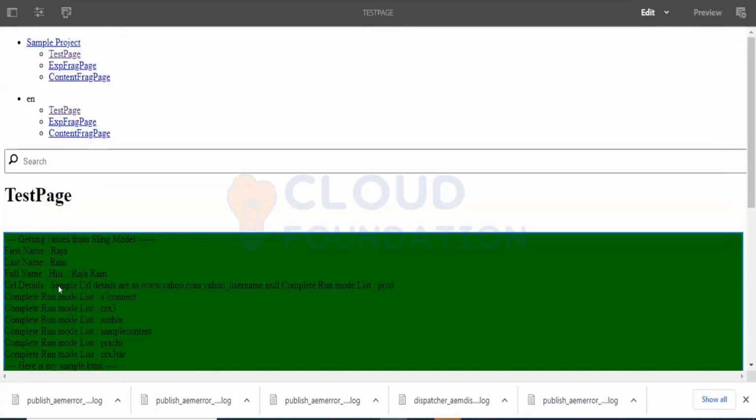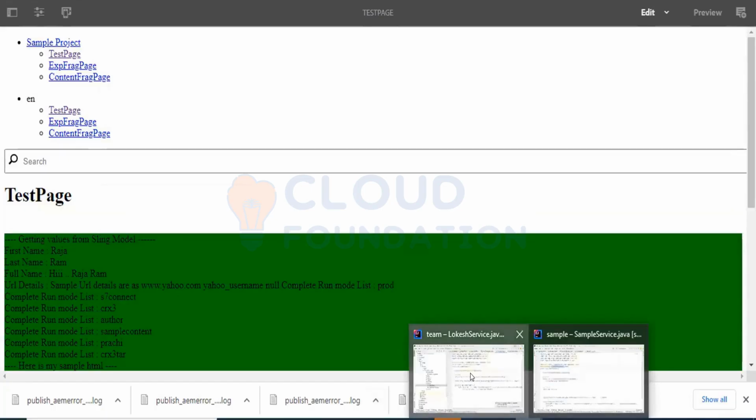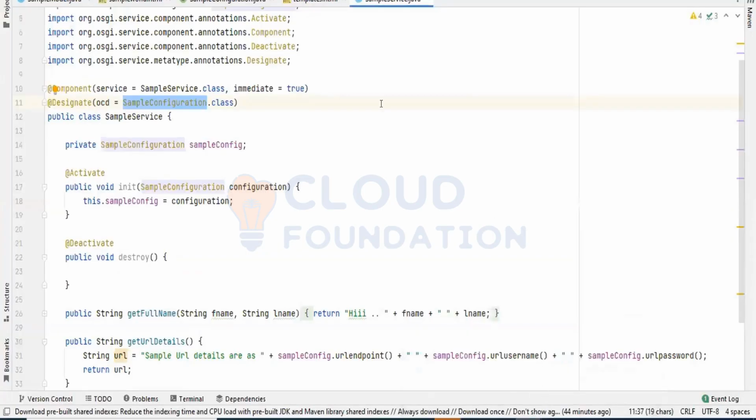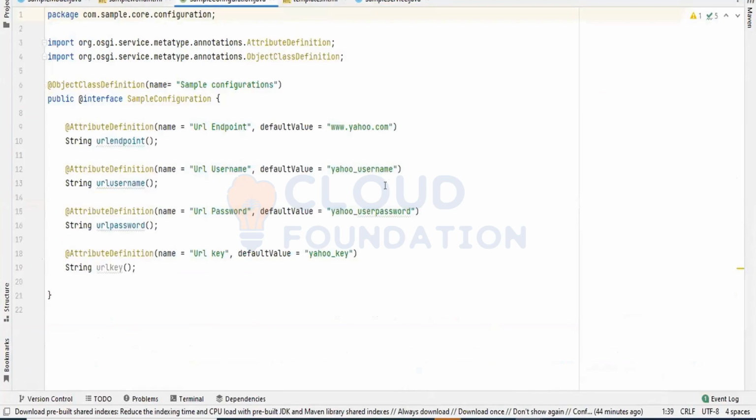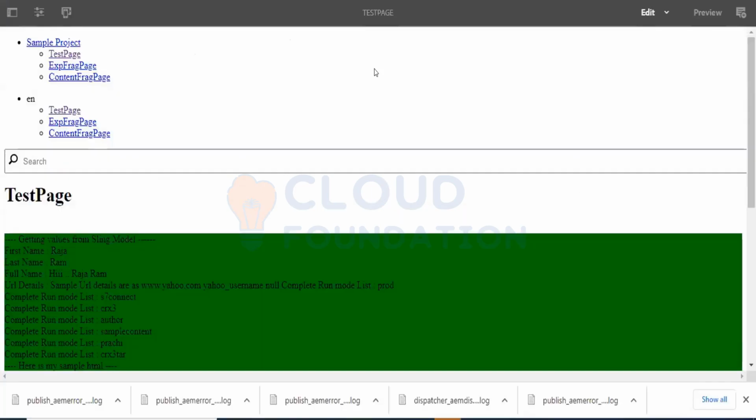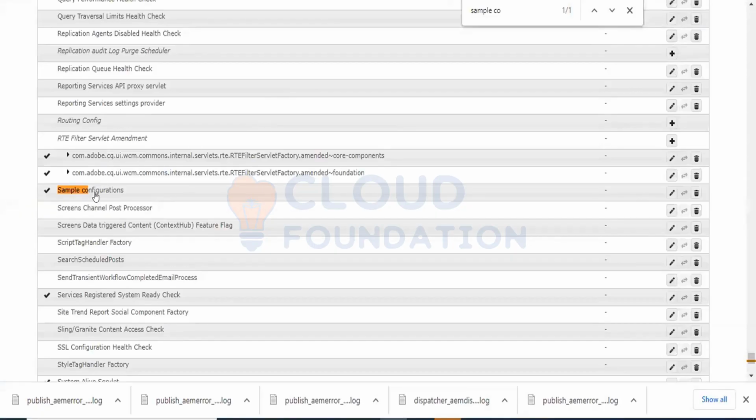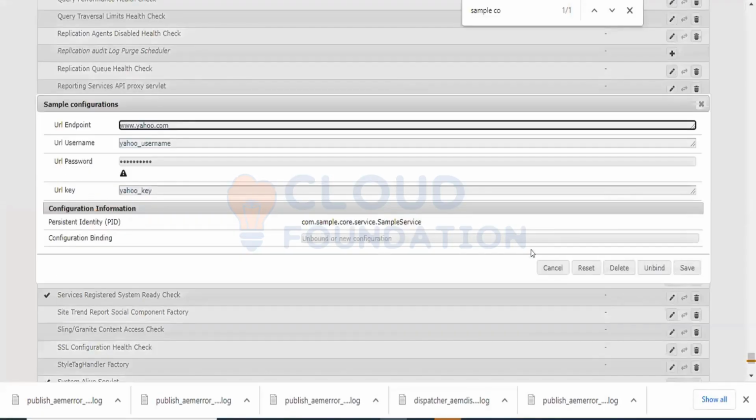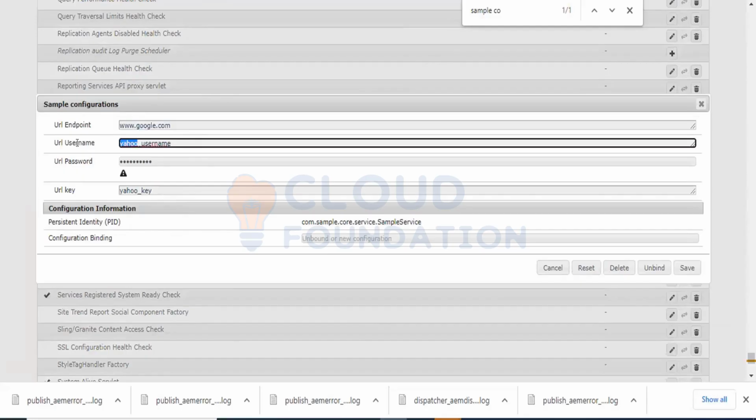You can see the sample API details are as Yahoo, username. And the third one was the password, whose value did not come up because here in the sample configuration the default value was this one. If I can input over here, inside the sample configuration, now if the CMs or the developers or the authors think, oh, this API endpoint is not correct, it should be Google. Similarly, the username should also be Google. Username and password should also be Google.